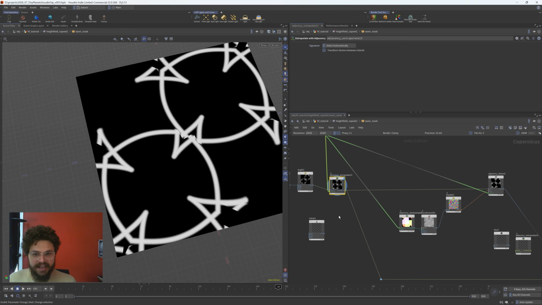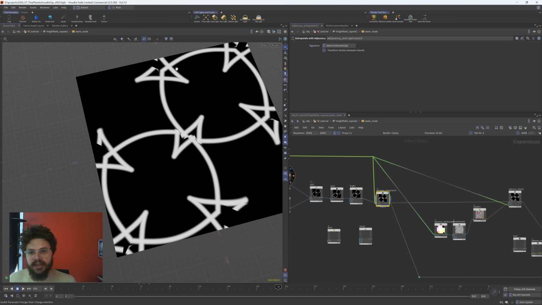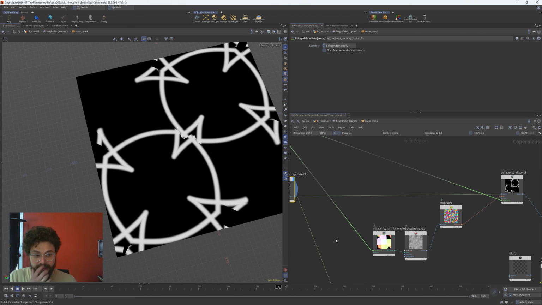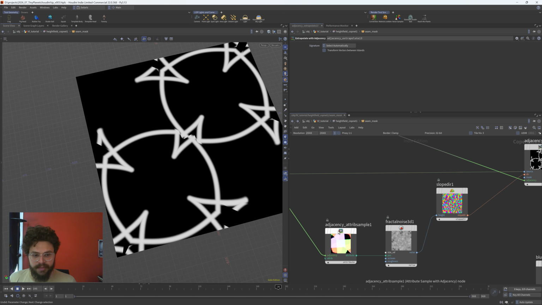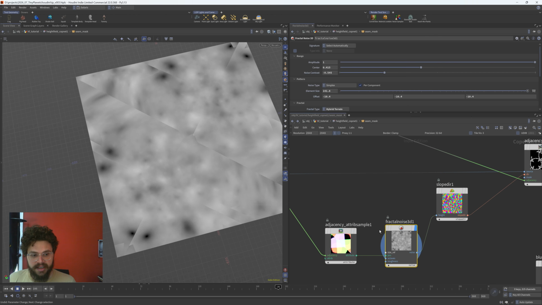Now, if I just had that applied, it was a little bit too smooth of a mask. So what I did was use another adjacency node, adjacency distort, to sort of roughen it up a little bit, just so it looked a little more organic. So here I'm using the same adjacency sample workflow to make a fractal noise that is seamless on the plane.